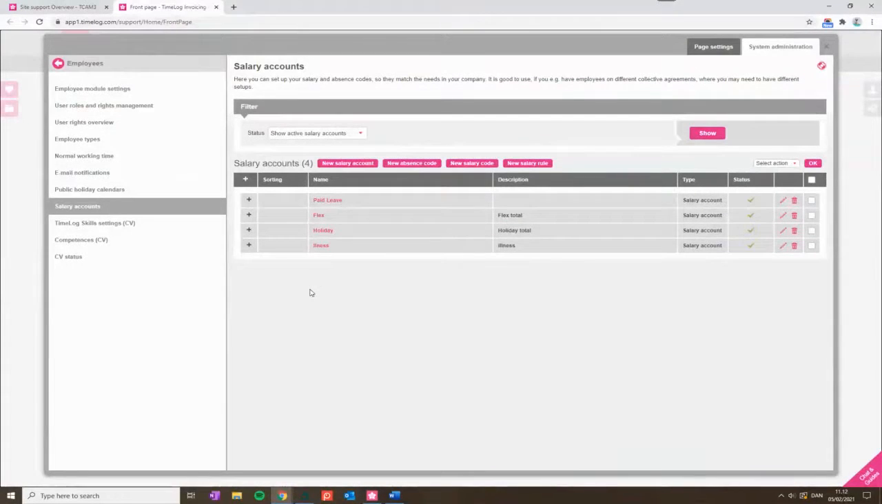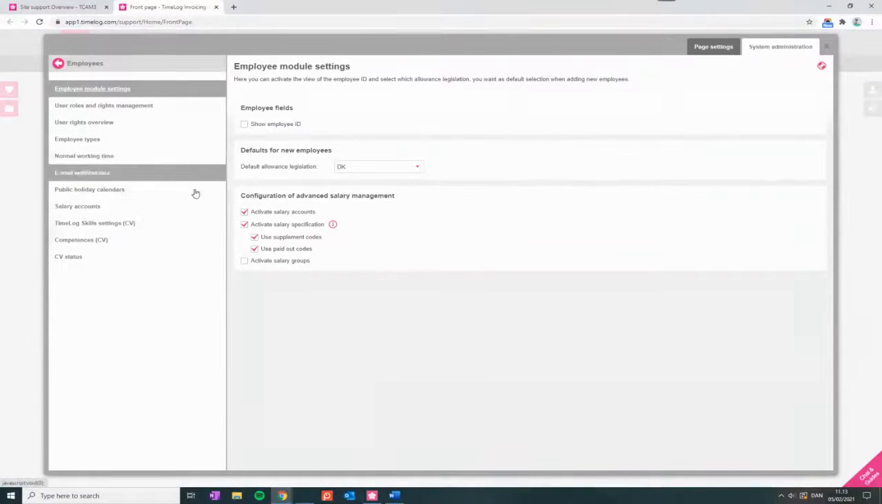We can actually add another layer in TimeLog. So this is what we call salary groups. This is great if you have to differentiate between full-time workers, for example, part-time, if you have employees abroad that have different accounts and absence codes that they should track time on. So now I need to set salary groups up. So I will go back to the employee module settings up here, and then I will activate salary groups.